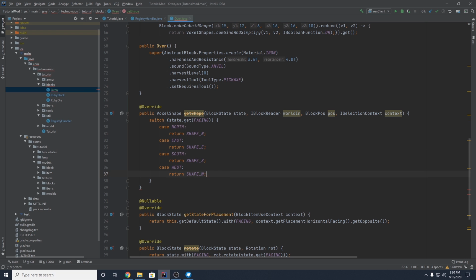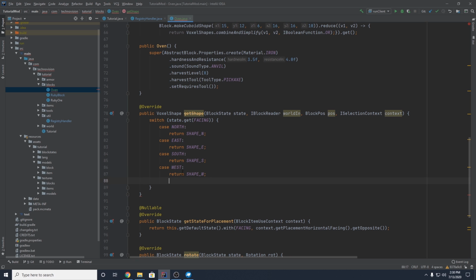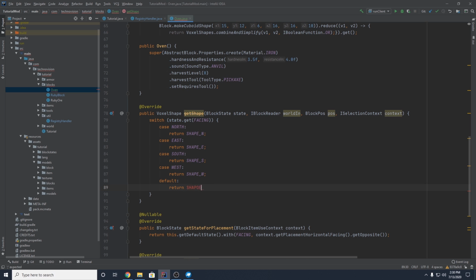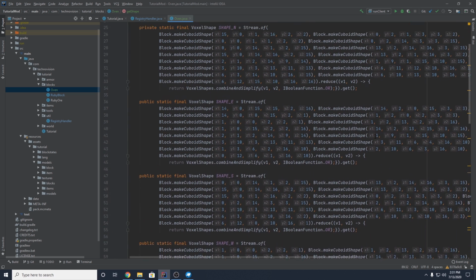All right, great. And we do actually need a default just in case none of these are returned, which is probably never going to happen. But just in case, we do want a default that is just going to return the north shape. So shape underscore n. And this is going to prevent any issues from happening in the game, semicolon. All right, so we're all done with the shape and direction of our block.